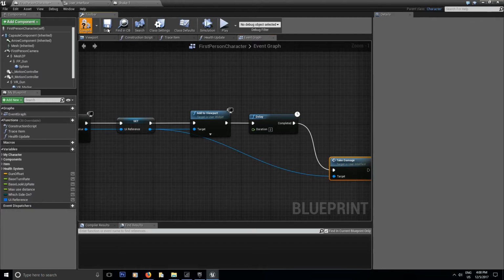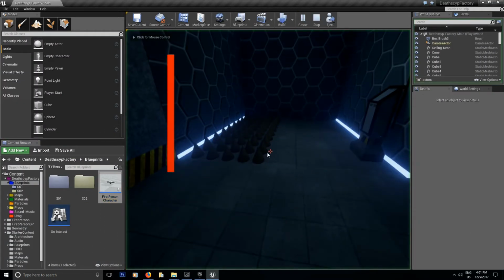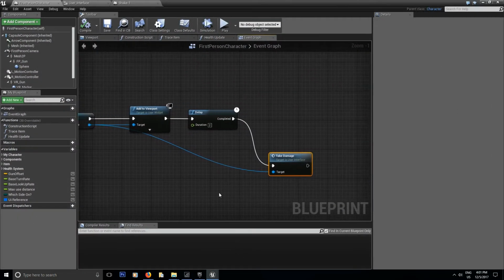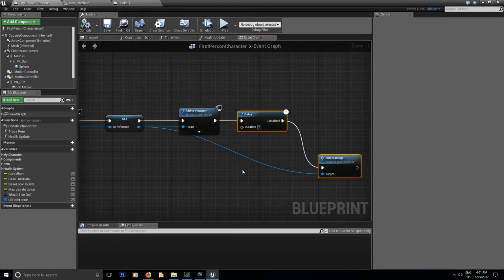Here we go, compile and save, and then it should be working. Play, 2 seconds go, and there you go. The red happened inside the scene. So this is a basic animation, and you can see how easy it is to add it to your damage intake, or like we're going to do just now.